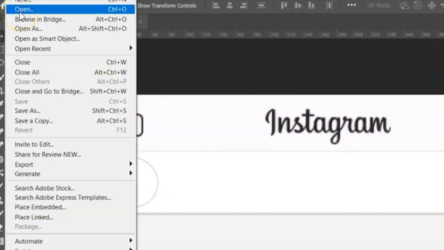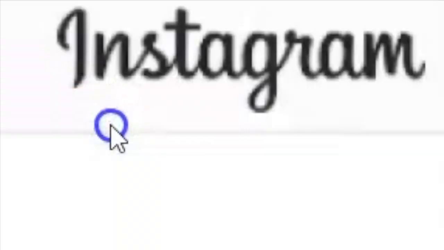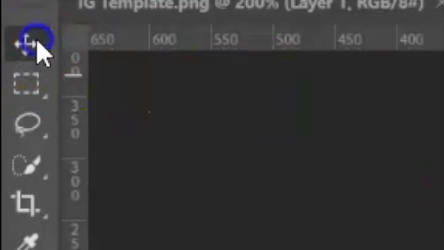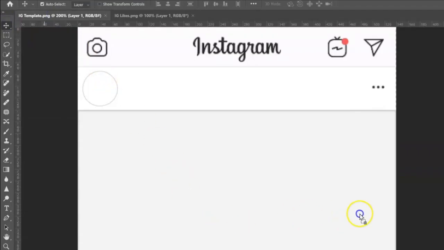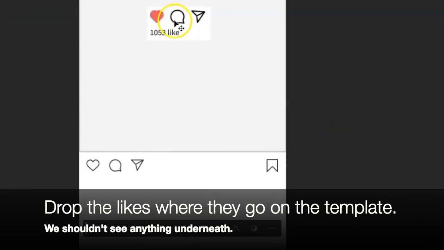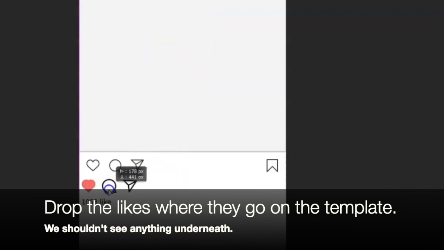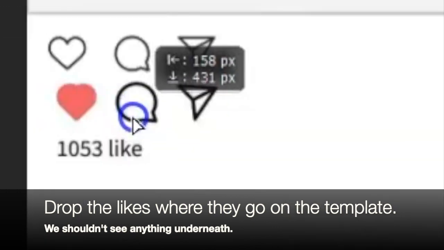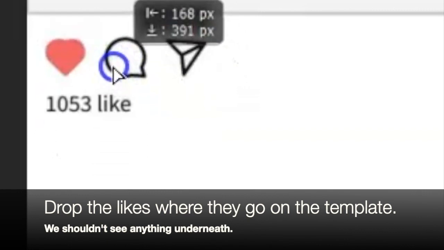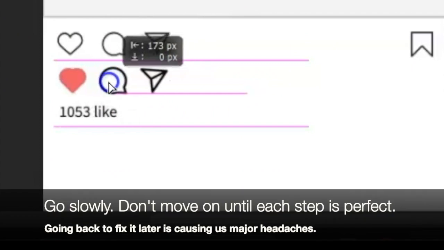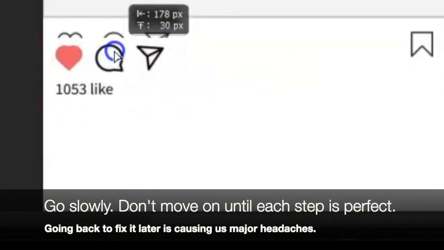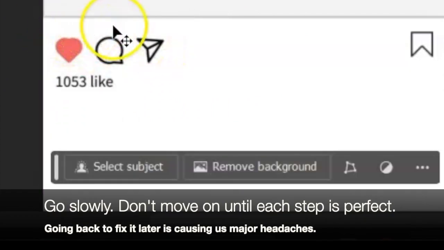I'm going to go to File, Open, then I'm going to open the likes, right? Remember with this guy, click on the arrow tool to move it, click, drag, come down, and drop. Then all we need to do is take this and drop it directly over the top of the likes that are there. See how my heart is even with the heart I'm covering up? Don't be doing this. Take your time and move it straight up. So you don't want this to touch the line.